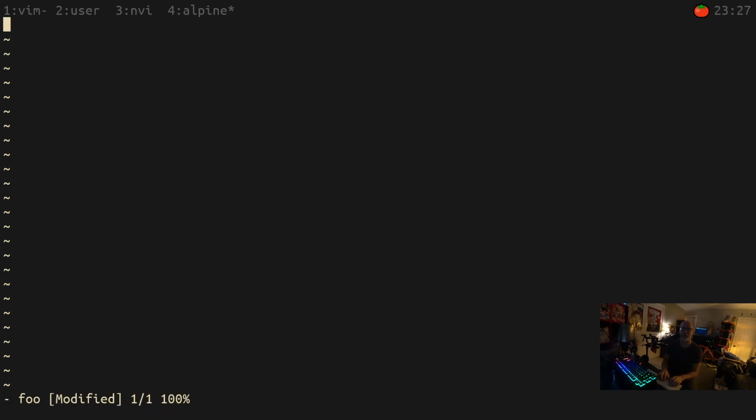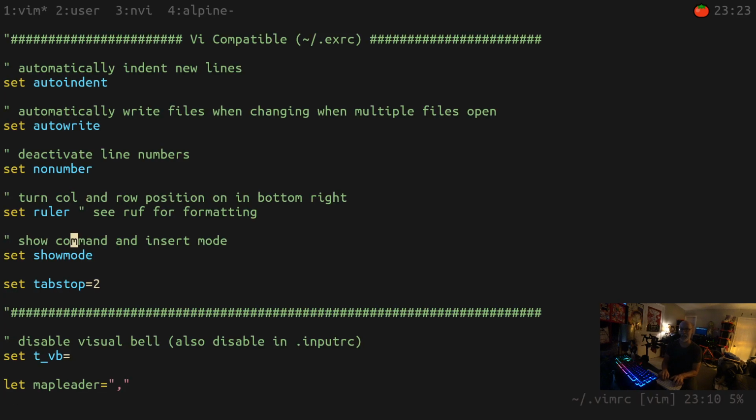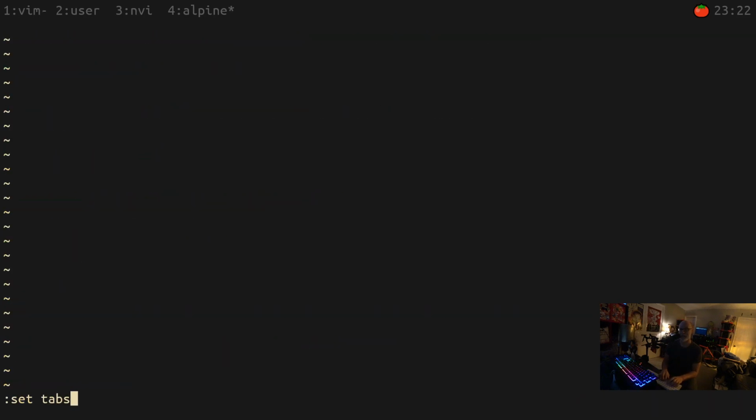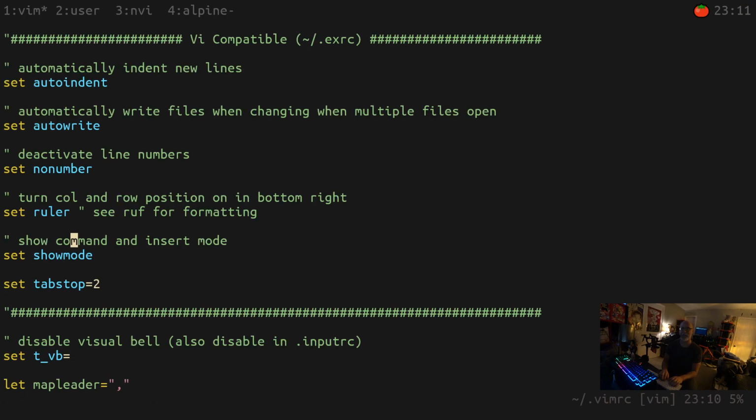I don't even think it's worth knowing the Alpine stuff that works, but what the hell? It's kind of fun. Set tab stop equals 5. Oh, wow. Apparently that worked. Tab. Oh, wow, that worked. Okay, so I'm going to put a little note here, just for my own purposes.